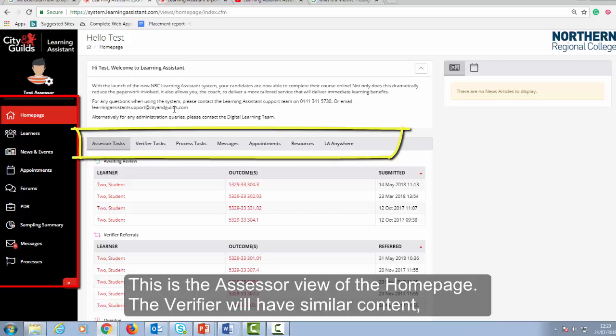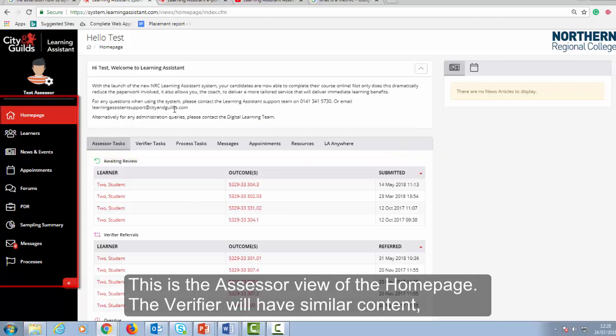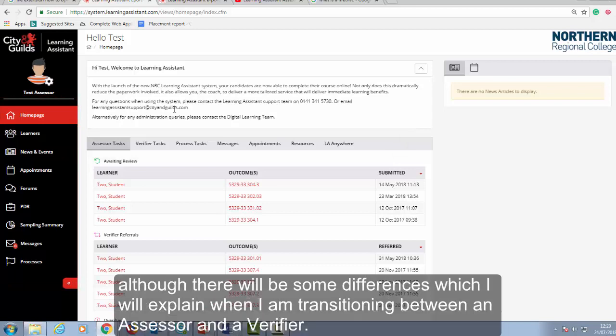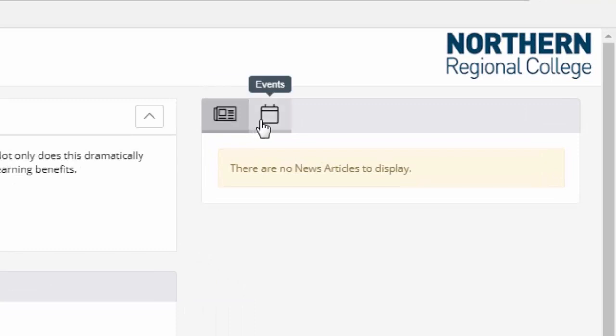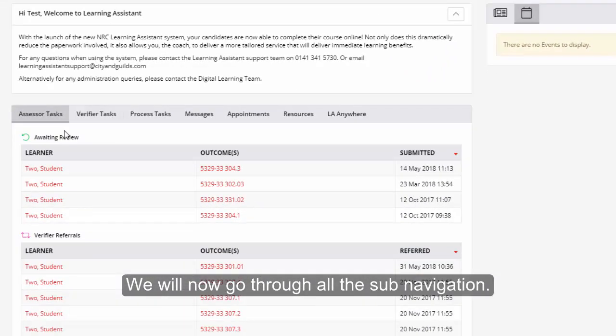This is the Assessor's view of the homepage. The Verifier will have a similar content, although there will be some differences which I will explain when I am transitioning between the Assessor and the Verifier. Any news or events will appear here. We will now go through all the sub-navigation.